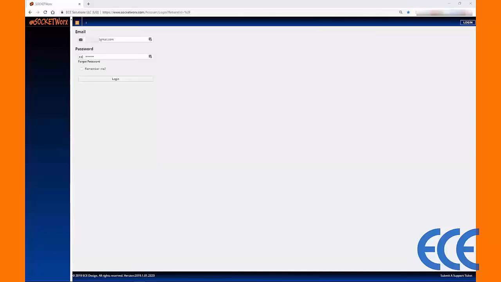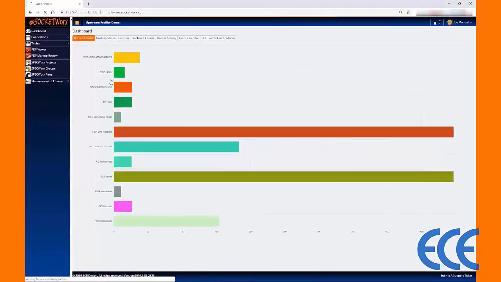So once we're at the login page, then it's just a matter of logging in by putting in your email and your username and password. Once we're logged in, we hit a landing page. The landing page is a dashboard. So I'm landing on an upstream facility demo project here, which is a P&ID project where I've got line tables and instrument tables and all sorts of tables.